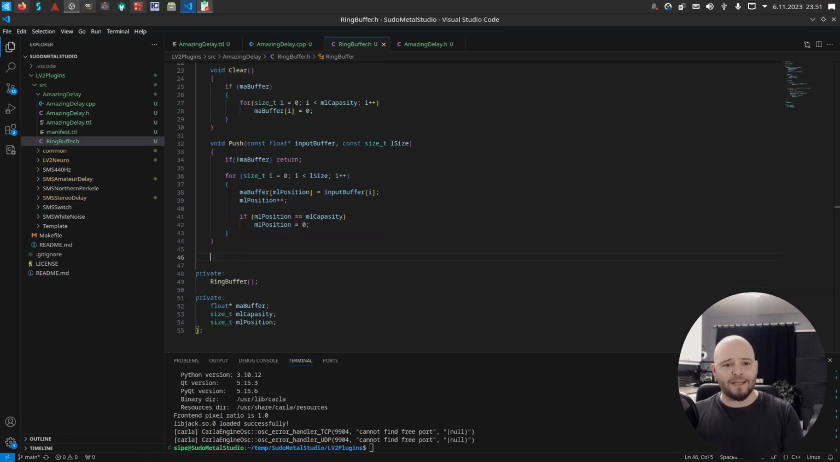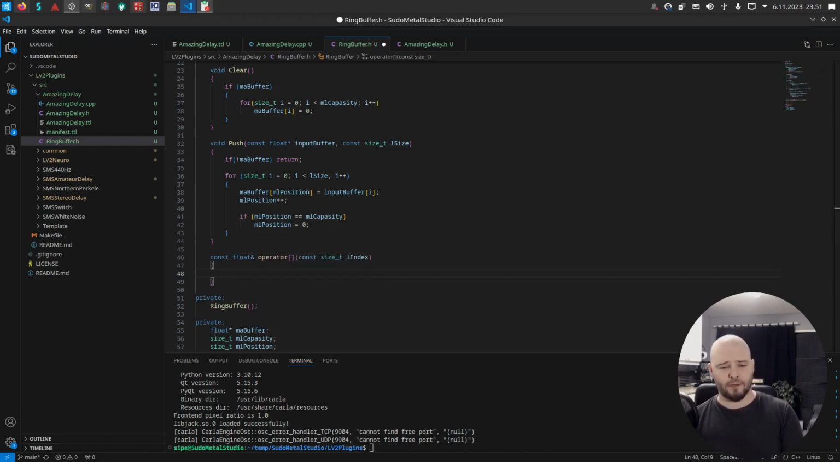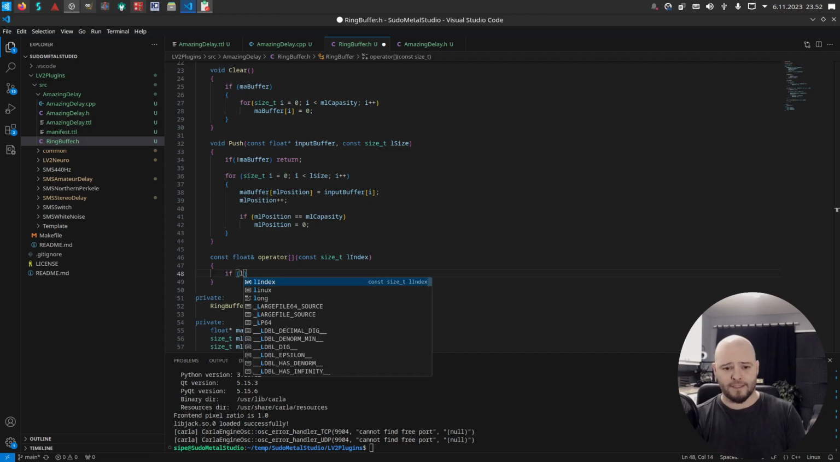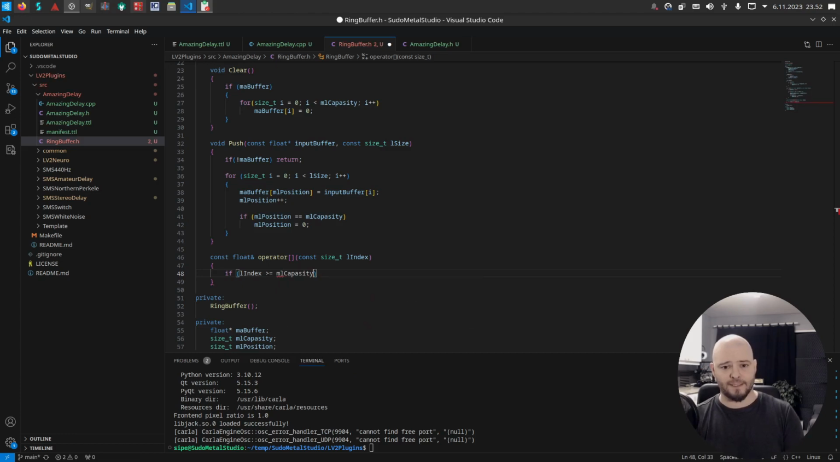Okay, so now we will need an array indexer, and that would then return a constant float reference to whatever there is in the buffer. So this is an override of the array operator. Now, if we are asking for an index that is bigger than our capacity, then we are actually asking for something that is older than we are able to remember. So that is the first case. If the index that is asked is bigger or as big as the capacity, then we are already over the last index. Then we need to return something default.